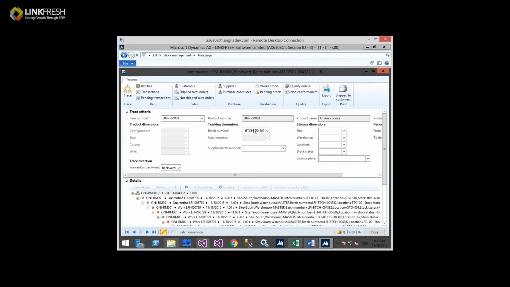If there was a problem, this can be put on QC hold immediately. That prevents any of the warehouse operations from moving any stock or dispatching any stock. It's absolutely instantaneous throughout the whole of the LINKFRESH system.